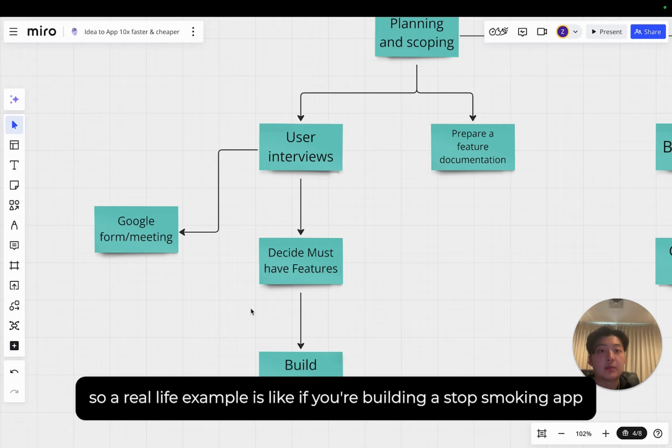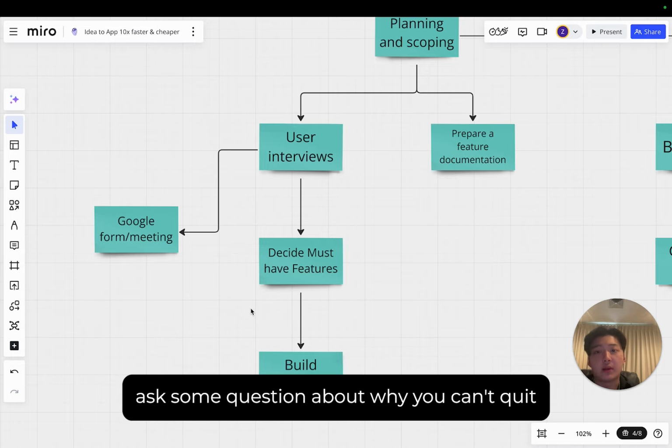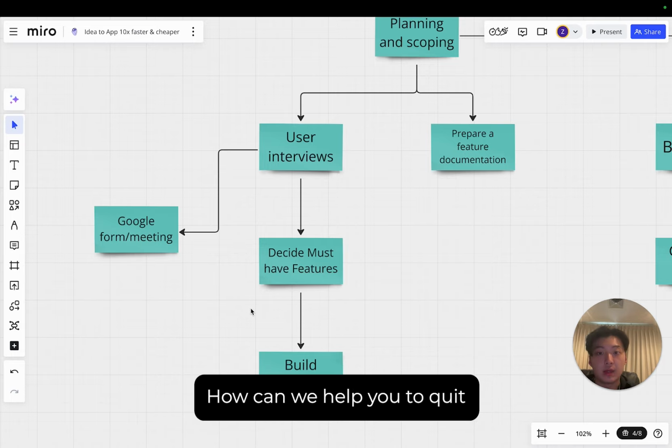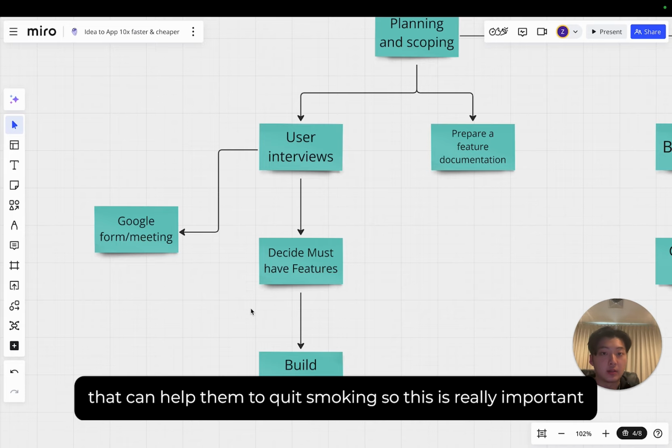So a real life example is, if you're building a stop smoking app, you want to target people who constantly smoke and can't quit. Ask them questions about why they can't quit, how can we help you to quit, and so you can list down the features you might need in your software that can help them to quit smoking. So this is really important.